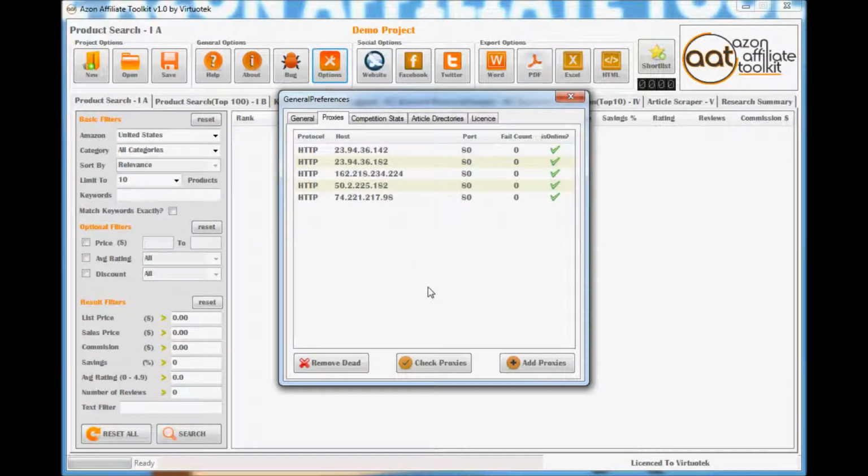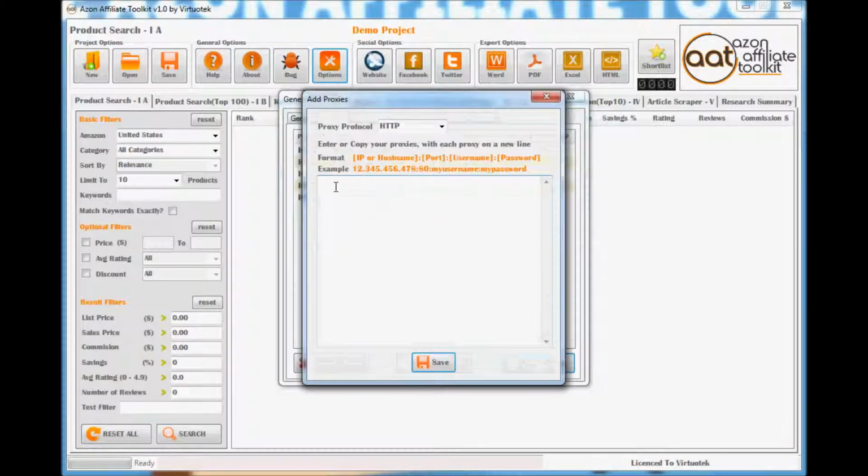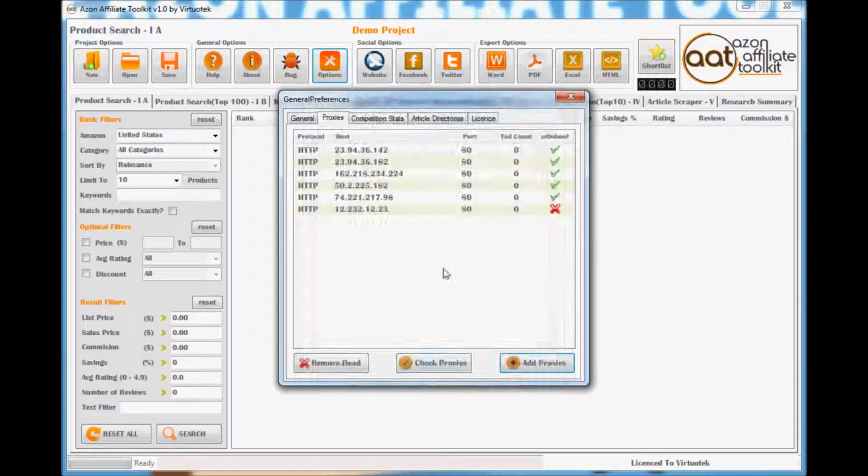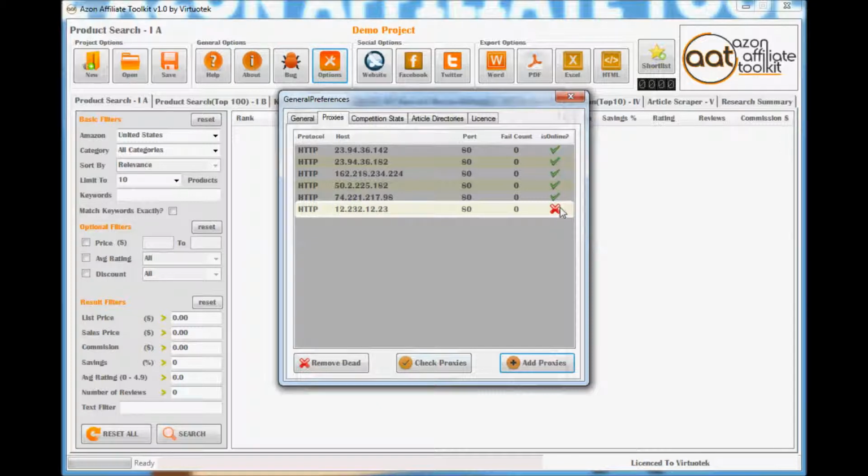As you can see, I have already added 5 HTTP proxies. This list will be empty the first time you visit this screen. To add new proxies, click on the Add Proxies button. You can add one or more proxies by typing each proxy's definition on a new line in the format shown. Let me enter a dummy proxy to show you how it works. Once you enter the proxy definitions, click the Save button. The proxy I just added is now in the proxy list.